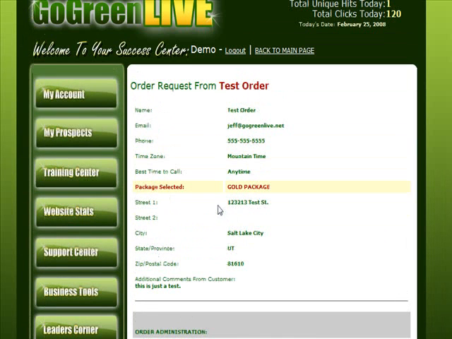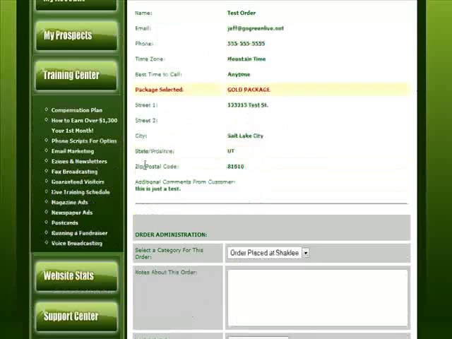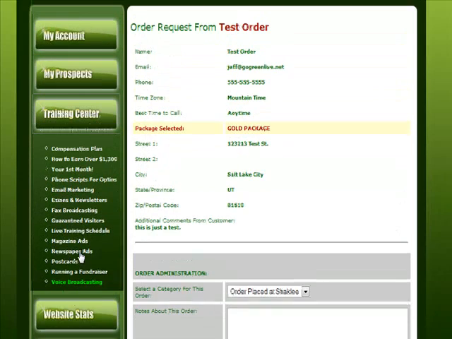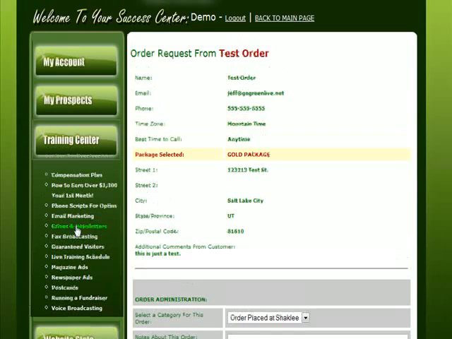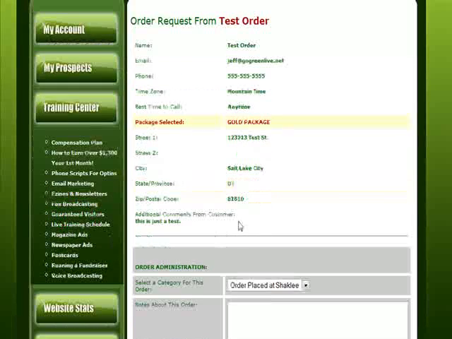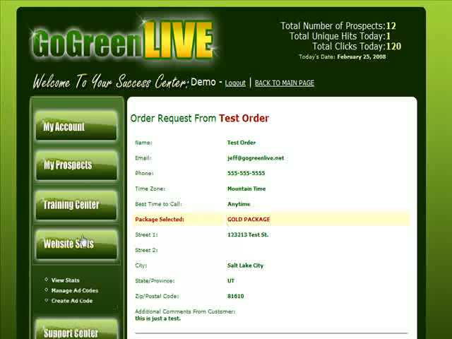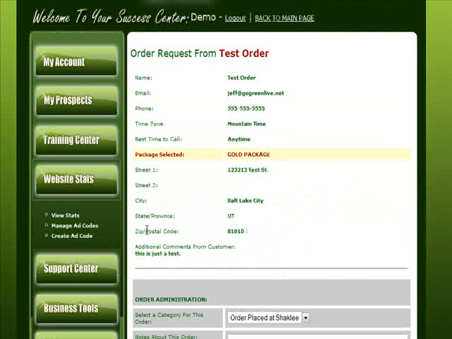Okay, one thing I'll hit on briefly here, but you can go through it more when you get your own system set up. But we have a ton of training here. We've got training about the compensation plan, how to earn over $1,300 your first month, phone scripts, email marketing scripts, newsletters. Well, everything you basically need to run your business, it's all right here. So you simply plug a new person into this system, and they're ready to rock and roll to build their business.